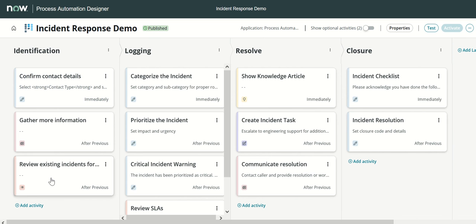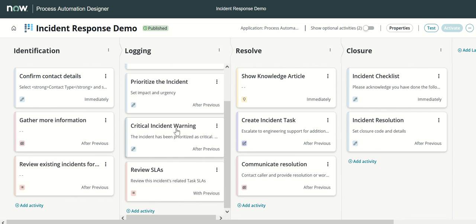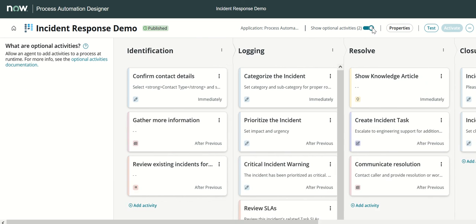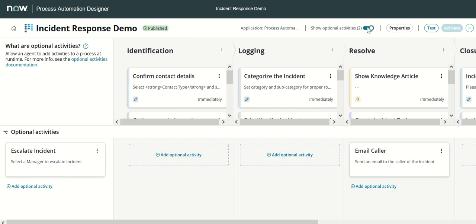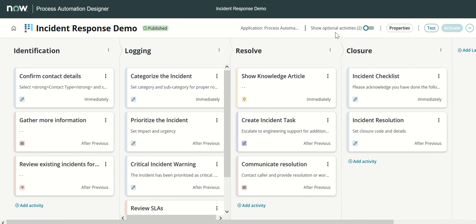And then you have review existing incidents for the caller. In logging, you have categorize and prioritize. Then you have critical incident warning, review SLAs, all of that. And then in resolve, you have the knowledge article, which you can use to resolve, and then create incident task if you want to escalate, and communicate resolution. And then there's a checklist and closure, and then resolution. If you want to see the optional tasks, you can see that here, optional activities. So that is about Process Automation Designer. It's a very powerful, very useful feature in the platform.